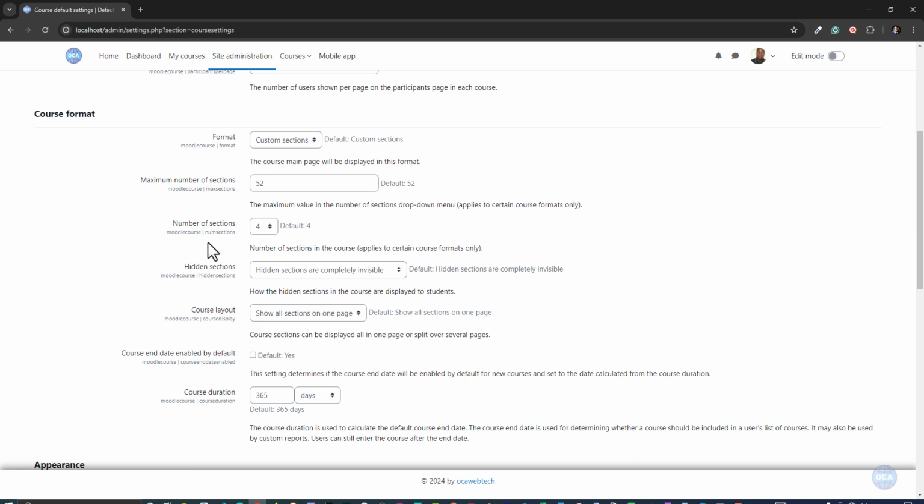That means when you hide a section, the student cannot view that section you have hidden. You can also select hidden sections are shown as not available. It simply means that when you hide a section, it is going to be visible to the student, but it is going to be grayed out. That means the student cannot access it. You can choose the default one here.